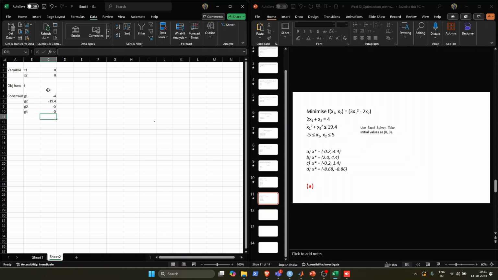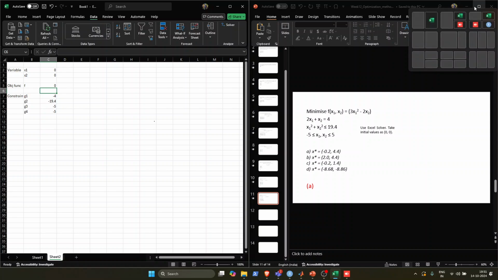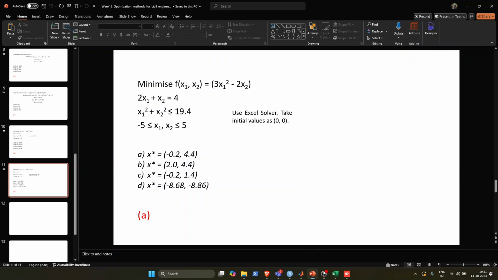First let me write the function: f equals 3 into x1 square minus 2 into x2. But before that, one more thing I have missed. I think I have explained that also once.